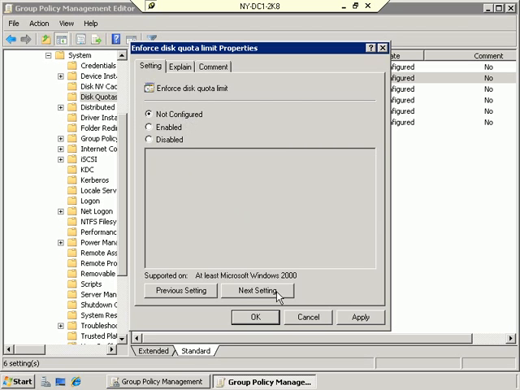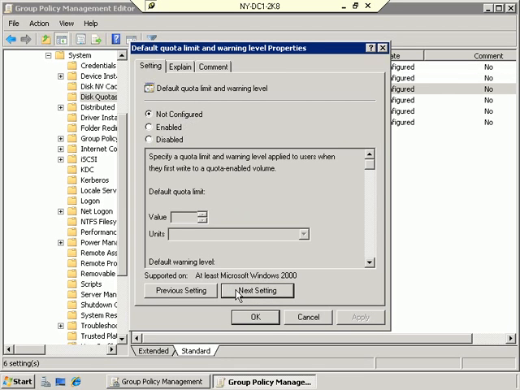Now instead of closing out and going to the next one, I can actually click next setting and it will take me to the next setting on the list. You can watch the highlight bar back here. You'll see it going down the list. Now here is where you can set the actual limits and warning levels. If you enable this policy, I can now go ahead and put in the quota limit and then click on next.